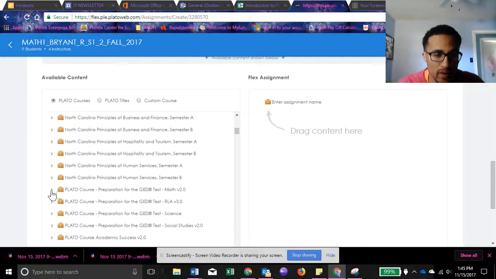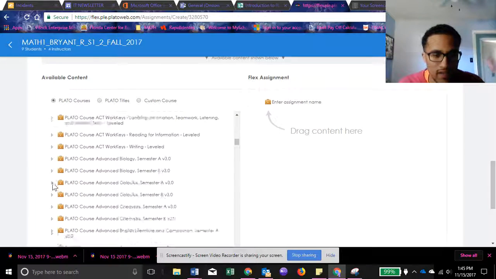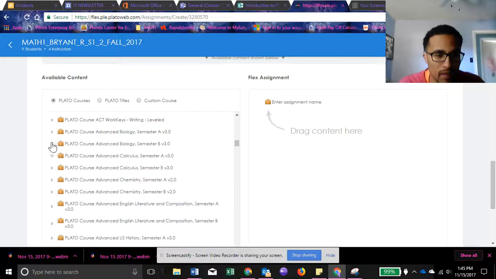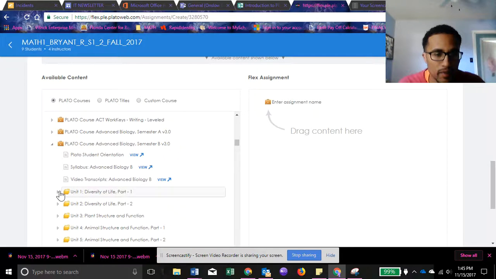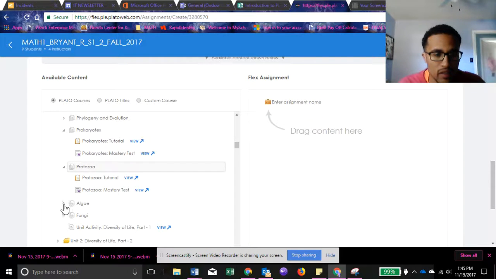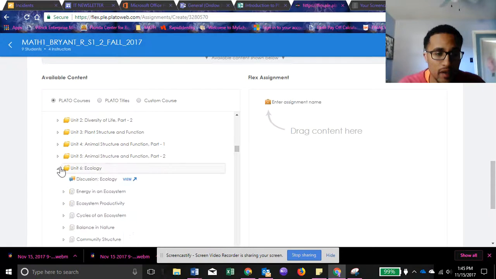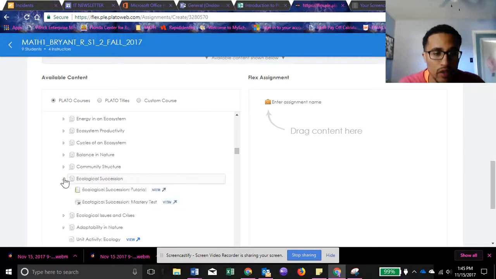Let's skip around. Let's say it's somebody getting ready, we have a lot of tourism and hospitality. Let's go with biology. How about biology? Let's hop in there, diversity. We have tutorial, mastery test. So a lot of these you could print out some of the pages of the tutorial for the students as well. And then the mastery test they can do on their own.